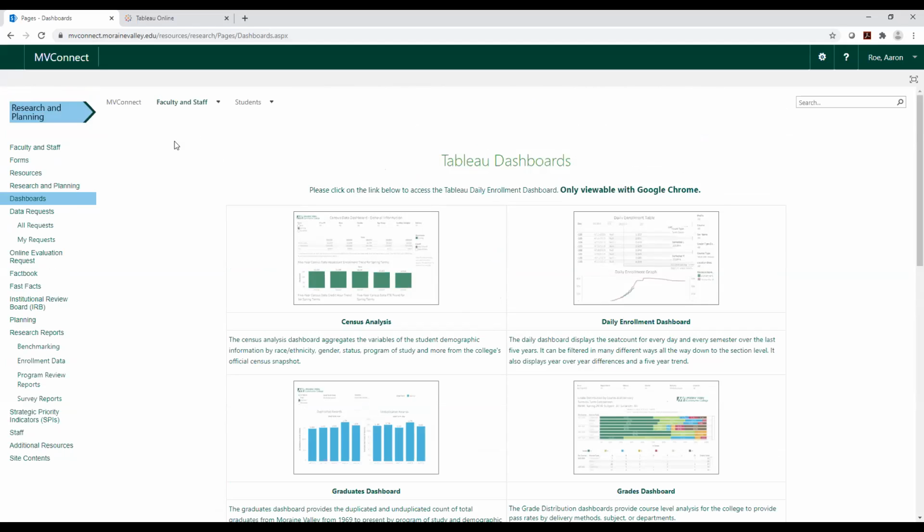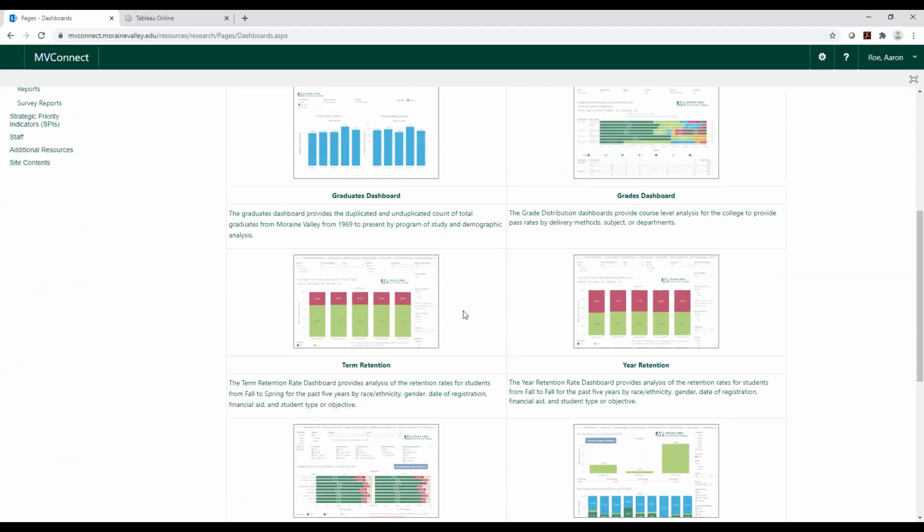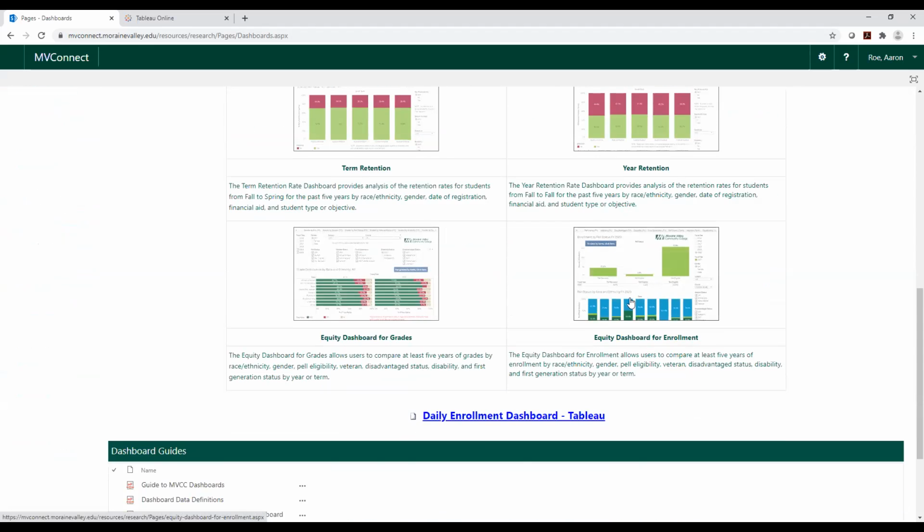From this MV Connect site, which is our SharePoint page, we have our research and planning page with all of our separate links for some of the other data that we provide here on the left. Our data request tool, but we have this dashboards page. So this is all mostly Tableau dashboards now, and we're embedding the Tableau dashboards from Public directly as thumbnails into our SharePoint site. So you can see the thumbnails here. We have a couple examples of those thumbnails.